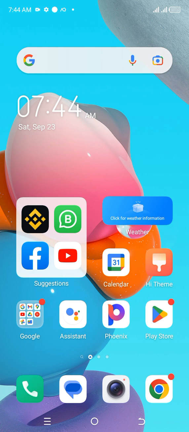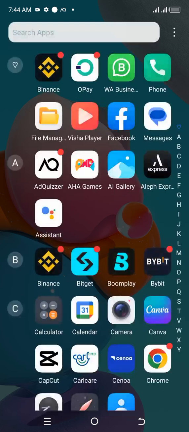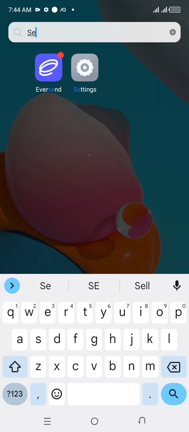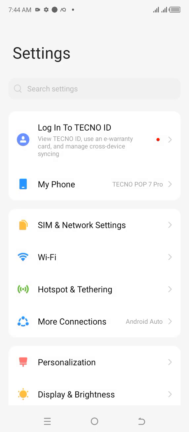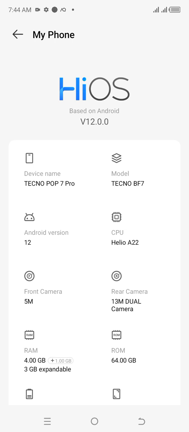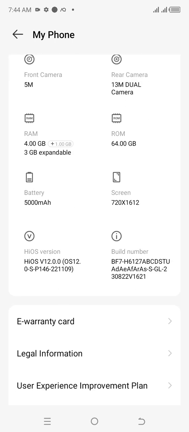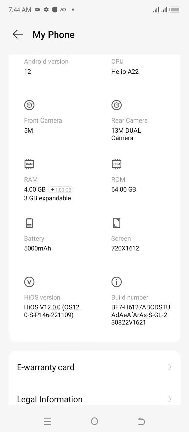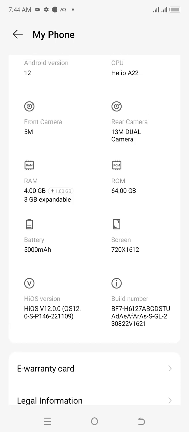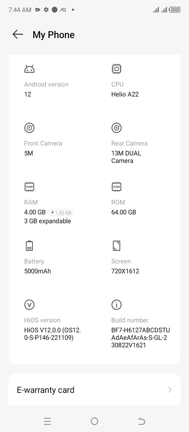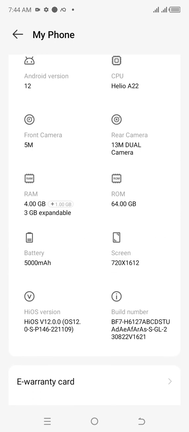All you need to do is simply pick up your smartphone, that very smartphone that is slow. Go to your settings, click on the settings. If you click on the settings, you go to your phone. If you go to your phone, you see a lot of things like this. Then the next thing you need to do is go to your build number. This is my build number right here.